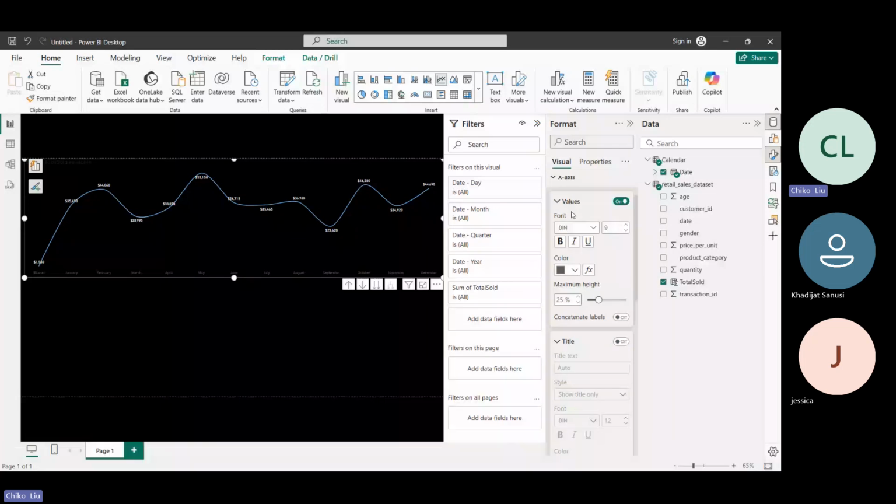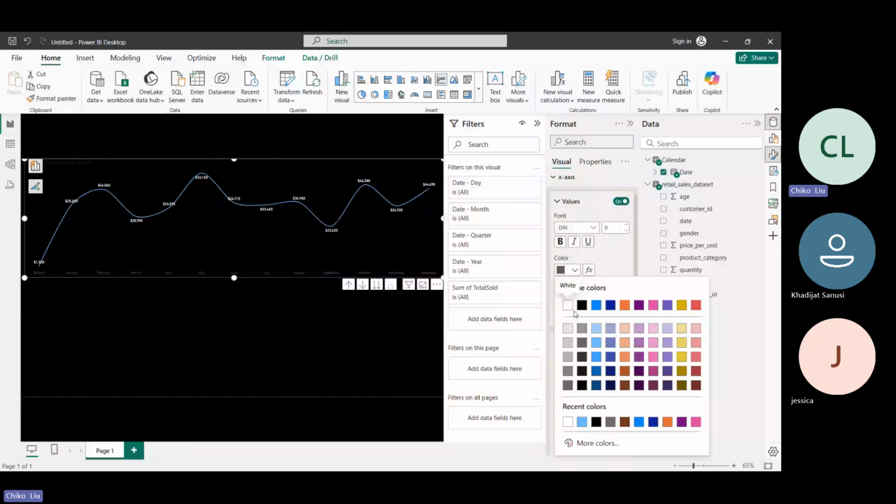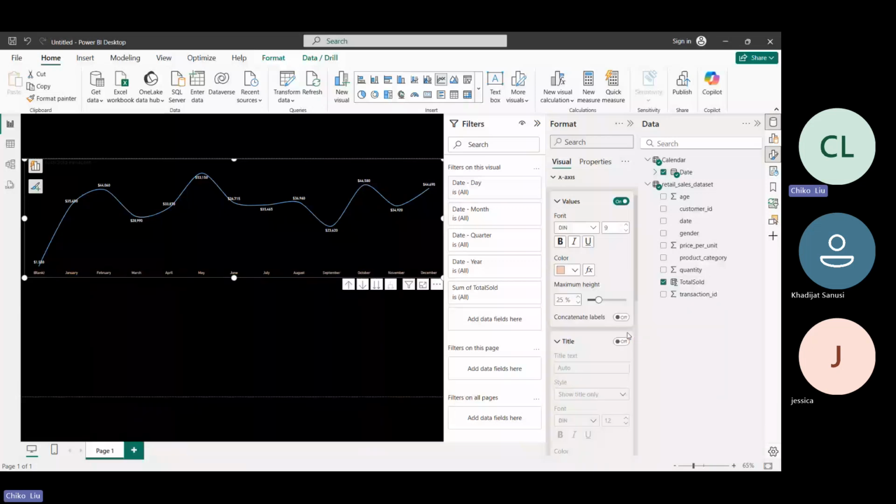I'll go to values, maybe I'll just choose something light. Do you guys see how colors can really make changes on your dashboard?